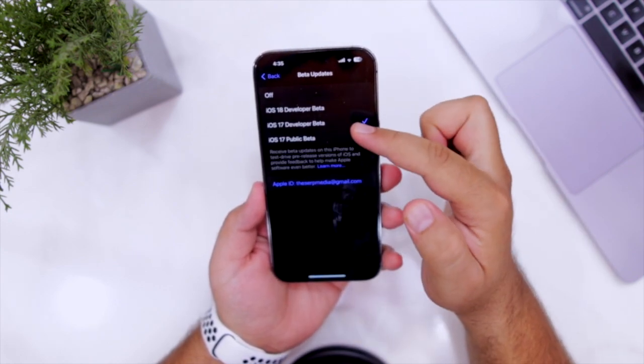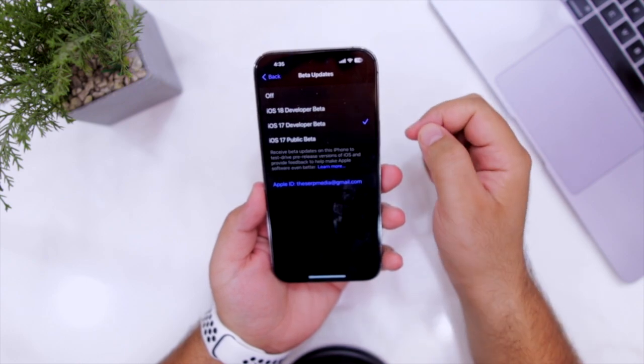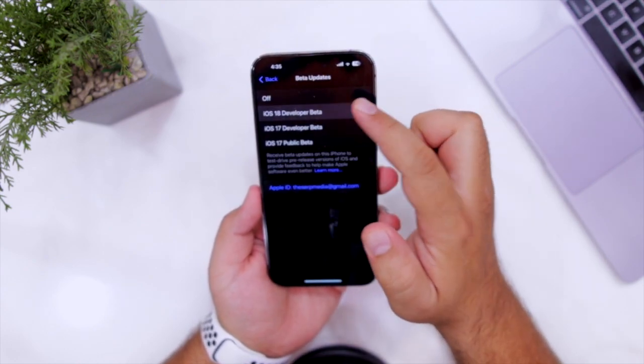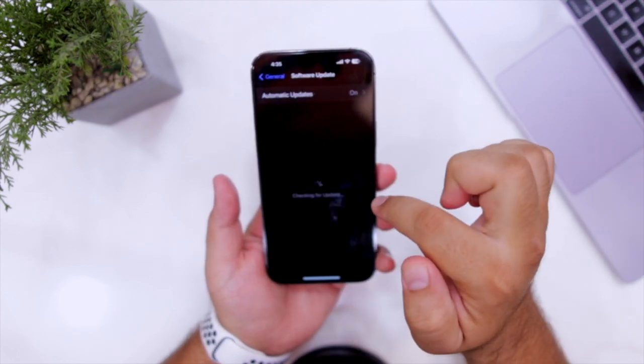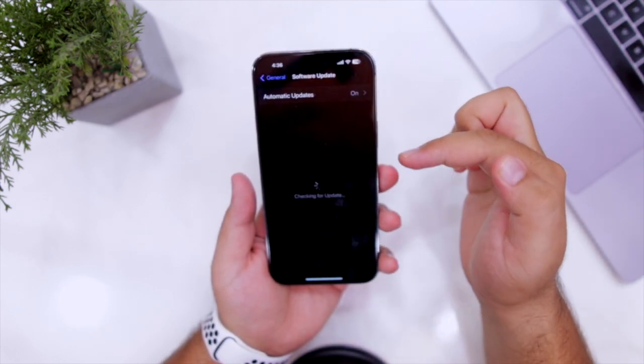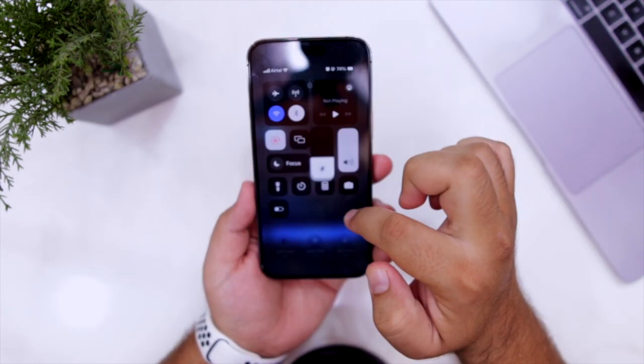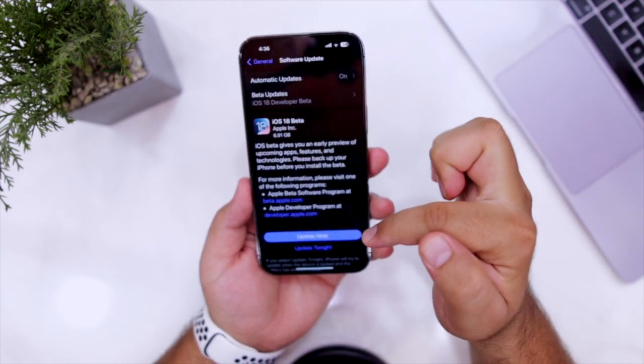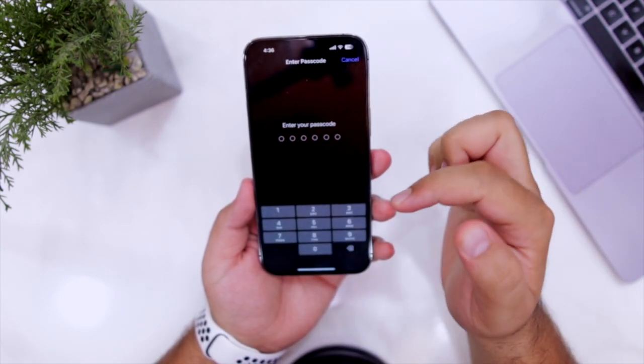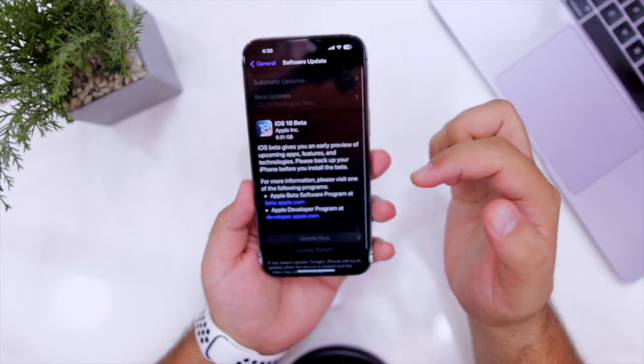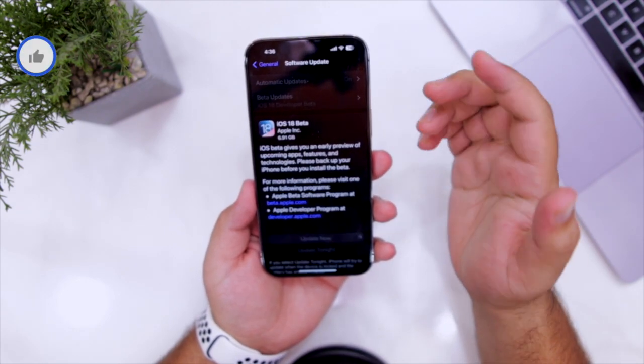Now here you will see iOS 18 Developer Beta. Select iOS 18 Developer Beta, go back, and here you will see an update for iOS 18. Click on Update Now, enter your password, and this will update your iPhone to the latest iOS 18.